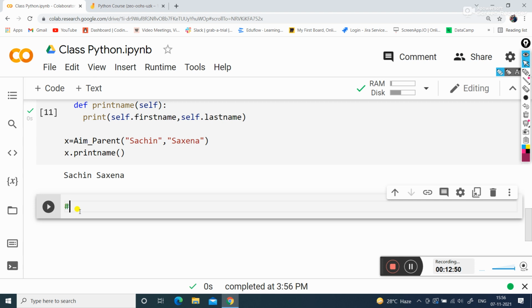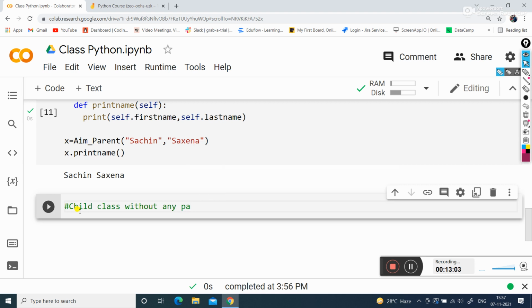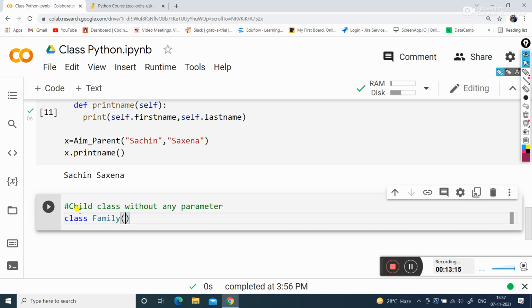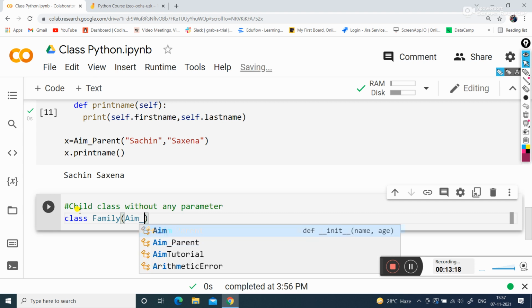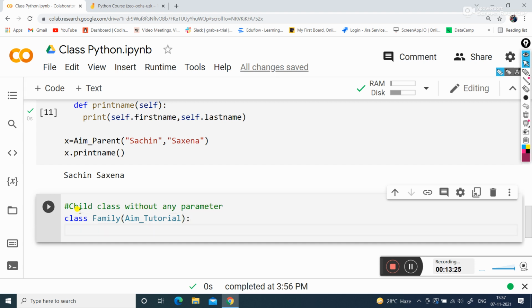Now child class without any parameter. All right, so how to define that child class? What is the parent? Suppose let's say family. All right, and family of aim tutorial. So it is going to inherit the aim tutorial.